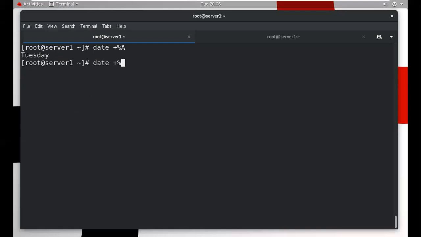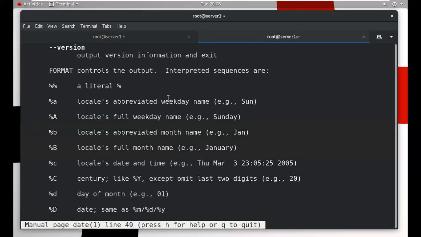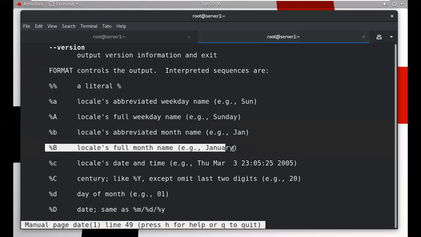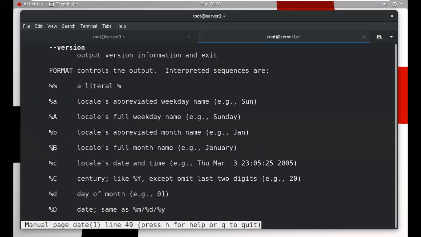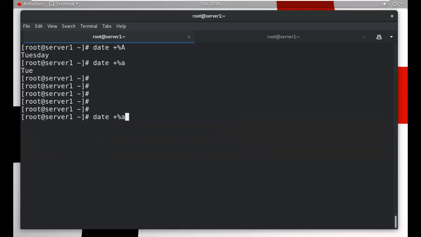And when we type a in lowercase, what will it show me? It will show it in a short format, abbreviating this particular one. When we want to check this in a long format, it will show me the full name, and this will show me the short format. So I will check this. We have lots of other commands also. If we want to check only the name of the months, we can use B in capital. I will show this one also.